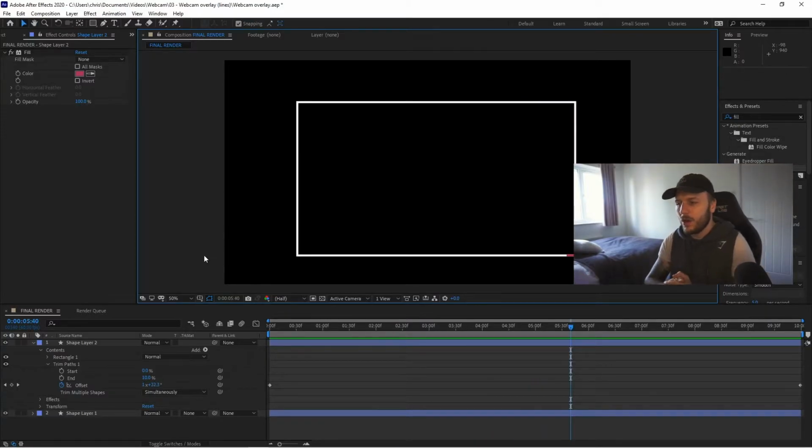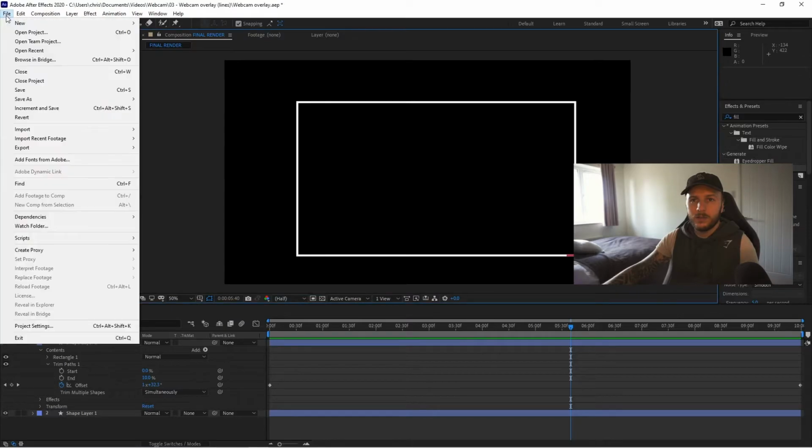There you go, sound. Okay, so now what we need to do is export this and stick it into Streamelements and then import it into our OBS. Now to export, it's really simple. We're literally going to go File, Export, Add to Adobe Media Encoder Queue.